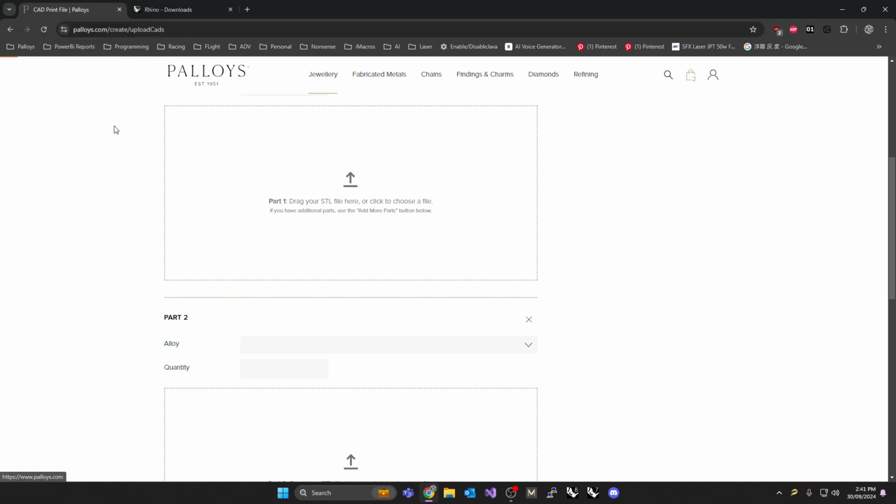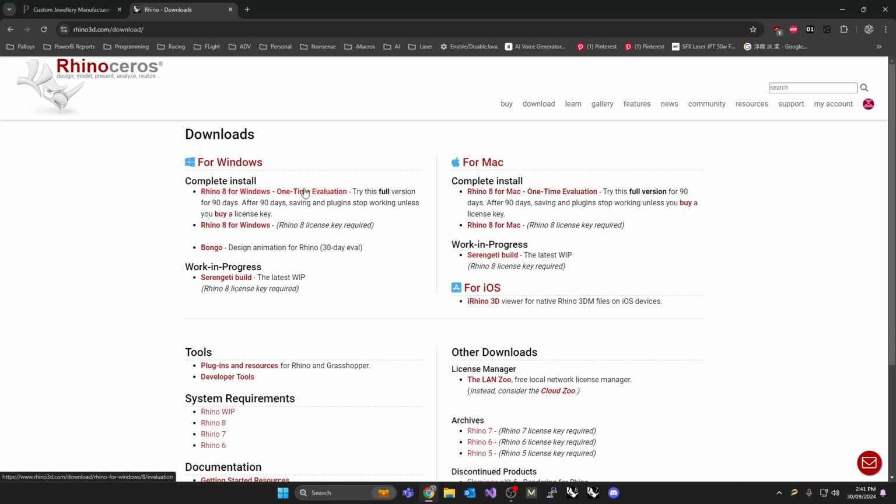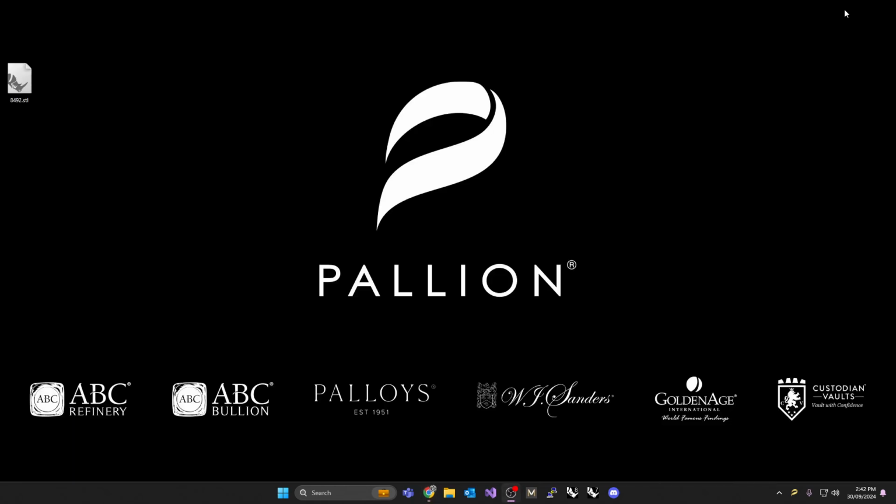All right, so I'm going to just navigate out of here. You need to go to rhino3d.com/download, and then you can grab Rhino 8 for Windows evaluation. It lasts for 3 months, 90 days. So it should be ample time for you to figure out if this is a workflow for you or not. All right, I'm going to minimize that page.